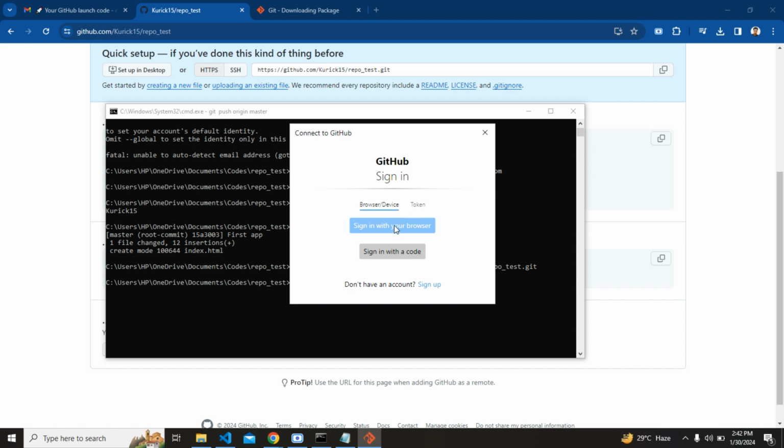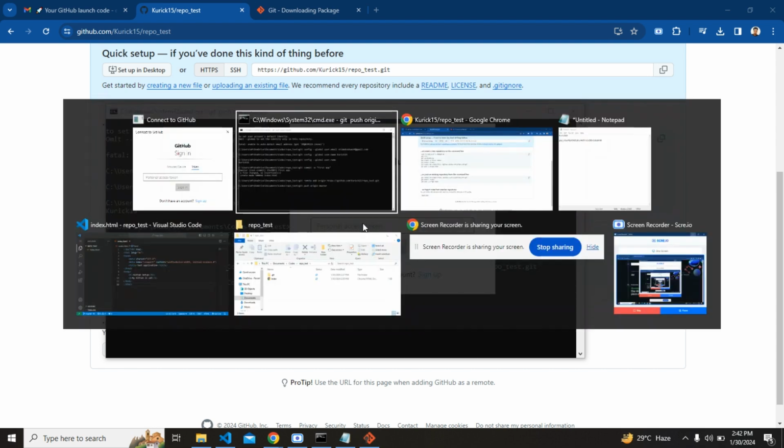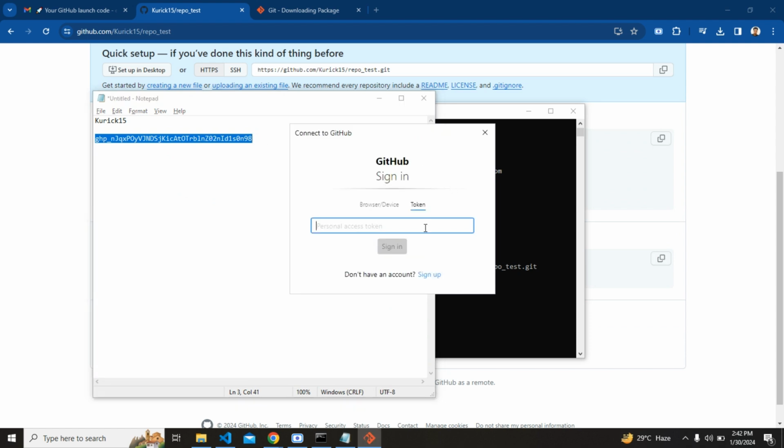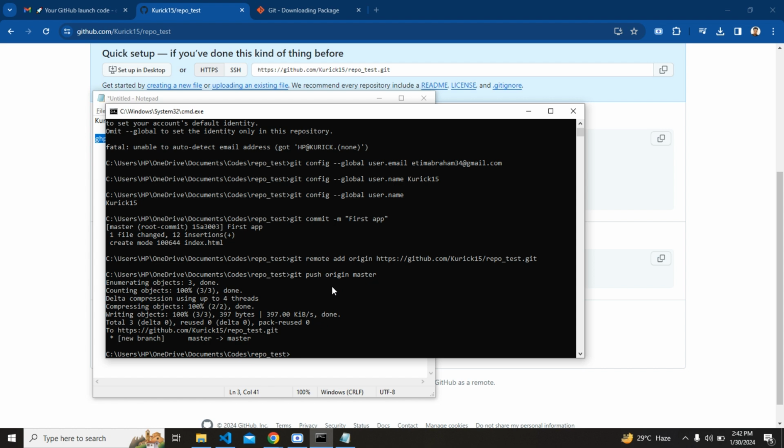All right. So sign in with a token, sign in with a code, or sign in with your browser, right? Personal access token. So that access token, I'm going to make use of it here. I copy it. I'm just going to copy this. If you want to enter your password, support for password has been removed. So I'll just paste this. If I go back to my code, I'm just going to wait for it. You can see that my code is pushed automatically once I enter that token.